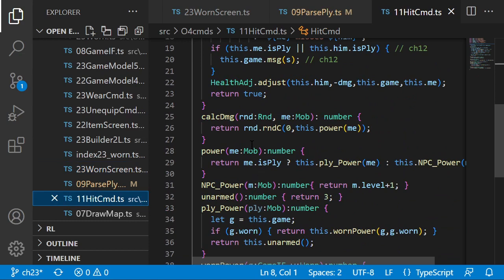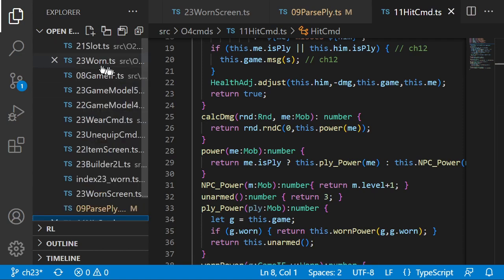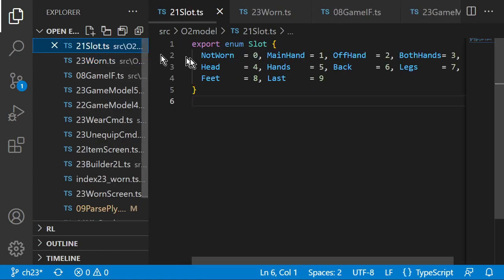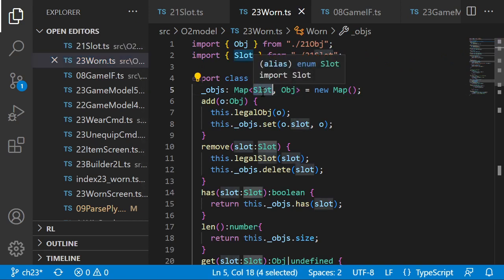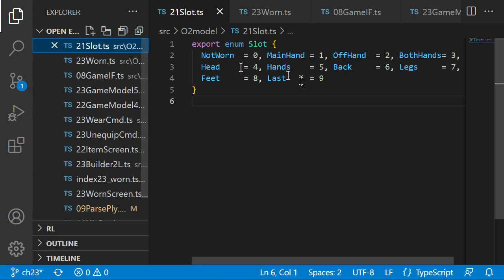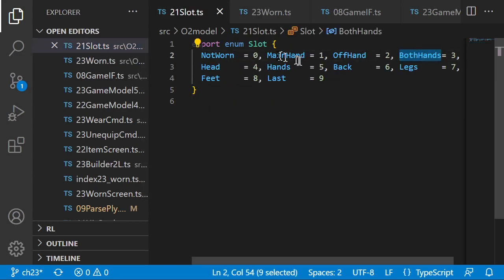The worn model. This here is the slot enumeration earlier from chapter 21. We already used it there to tag our objects to indicate whether and how they could be worn. We'll now use this enumeration as peg keys in the worn map. You might notice something peculiar is going on with both hands and main hand. More on that later. The not worn is of course for other kinds of items not supposed to be worn.